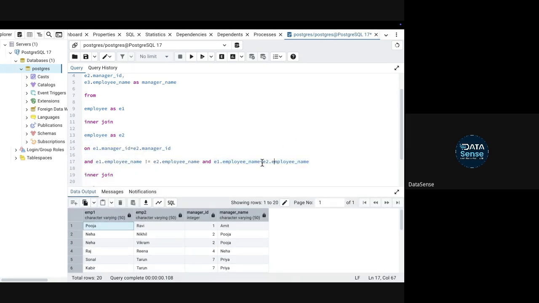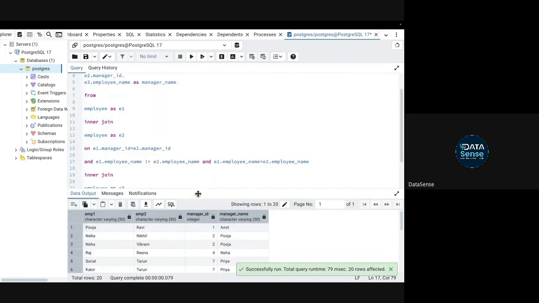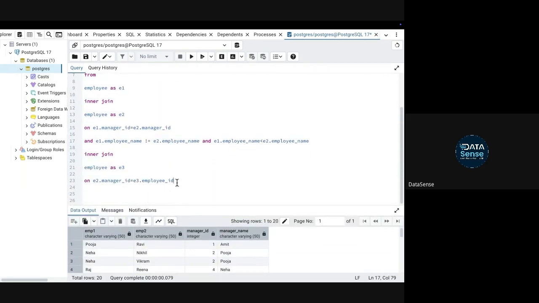Whichever name is greater, you'll see. So earlier we had 40 rows. Now the moment I put this condition, it will give me 20 rows. Is it clear?